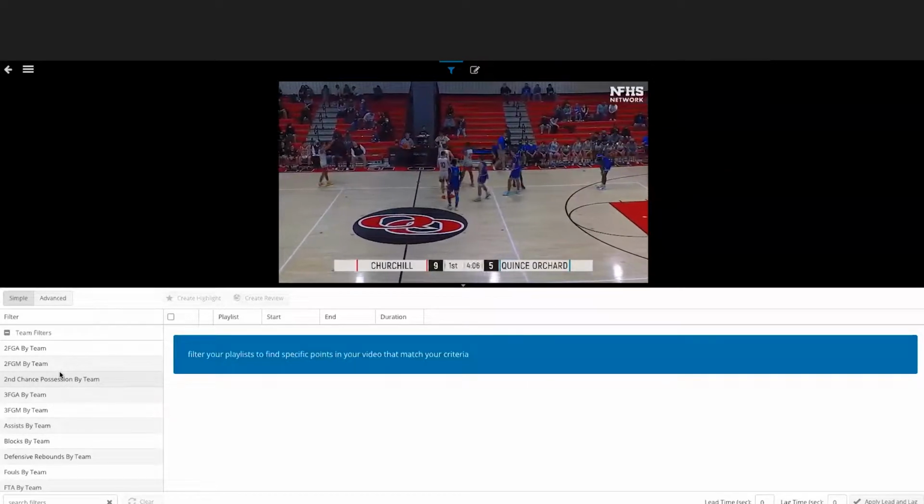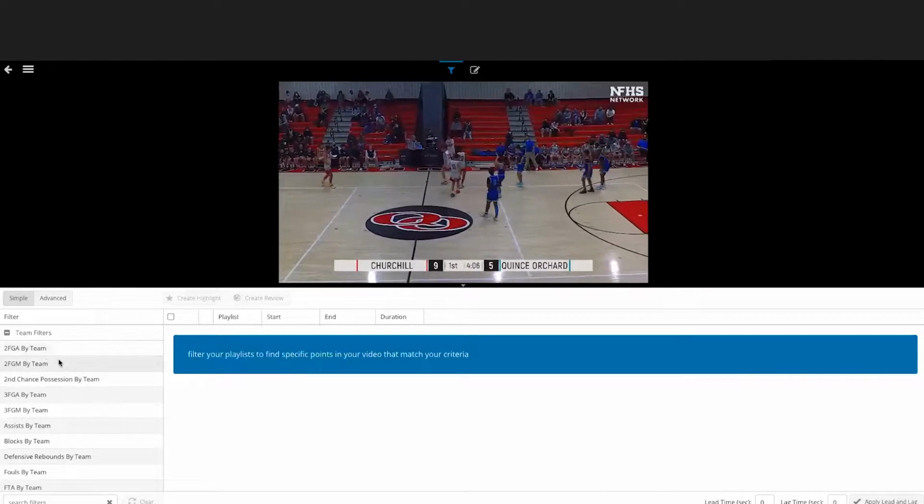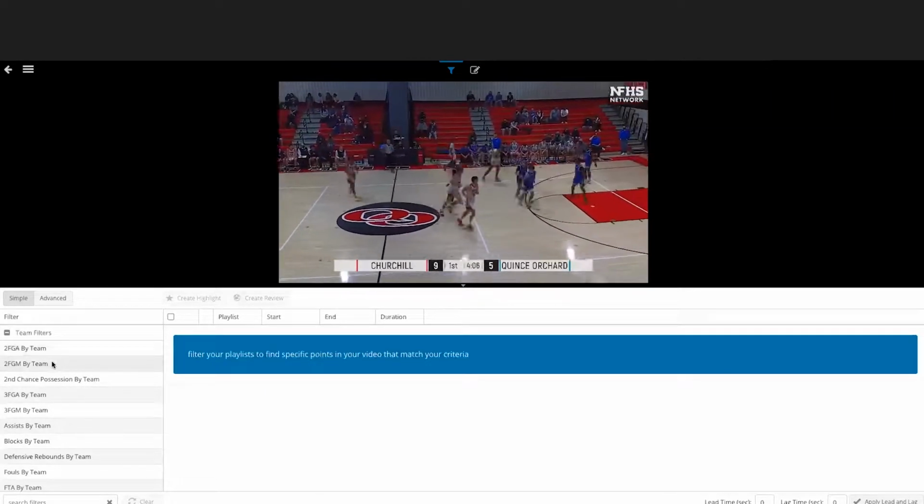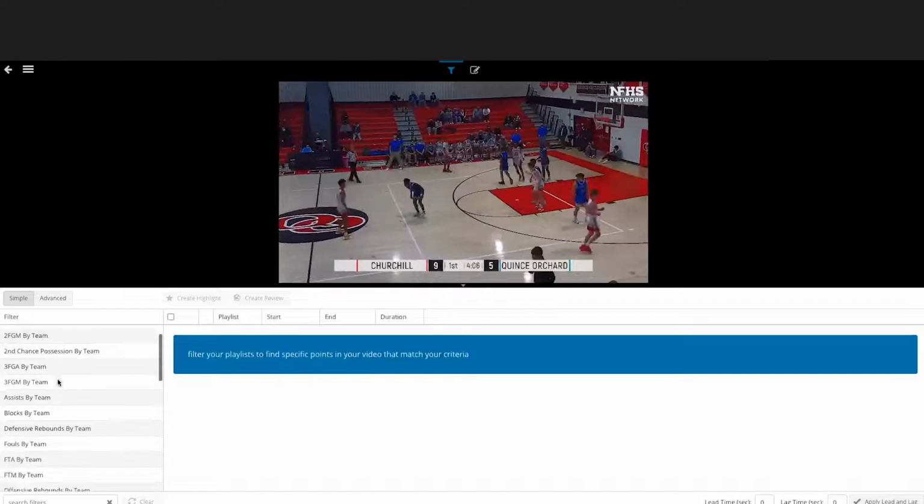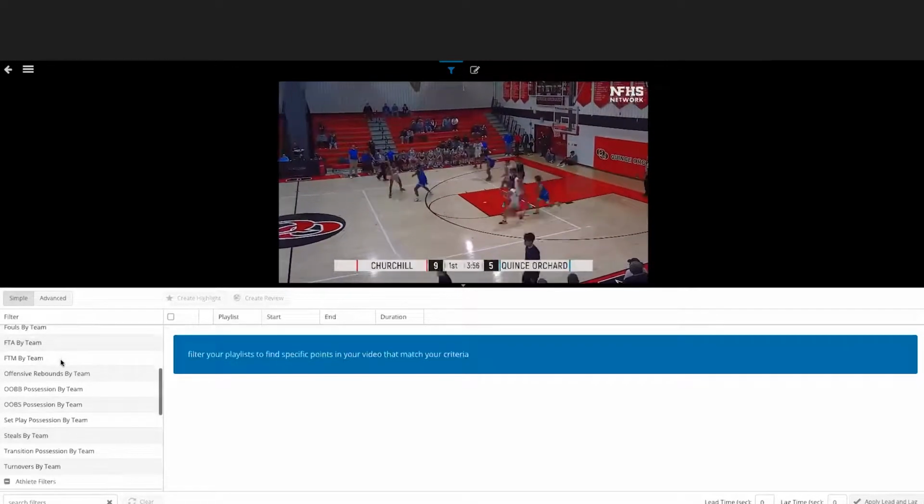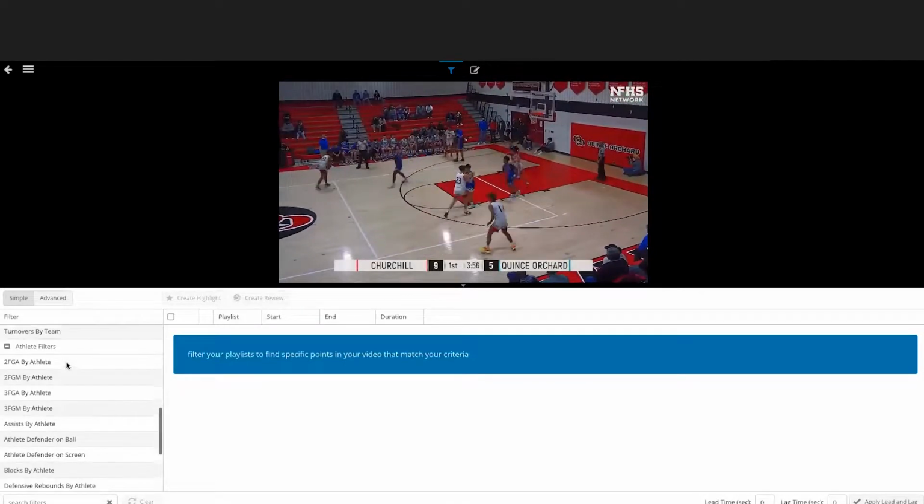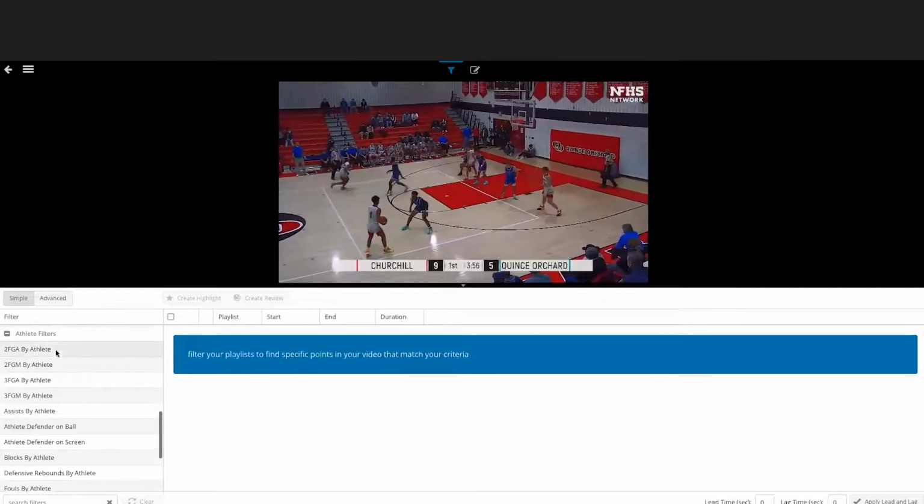For basketball, you'll see some of the team filters that we're tagging are each and every 2-point field goal attempted by the team or made by the team. We do second chance possessions, 3-point field goals attempted and made, assists, blocks, rebounds, fouls, free throws, you name it. All these different filters from a team standpoint, and then also from an athlete standpoint with our athlete filters.